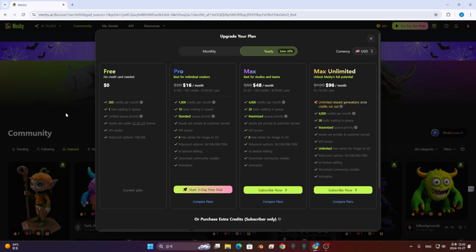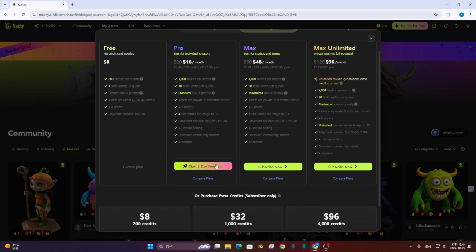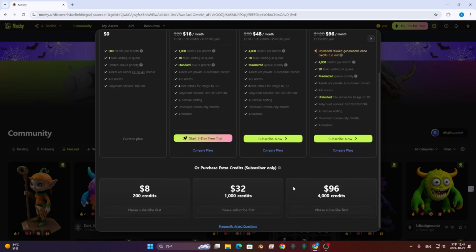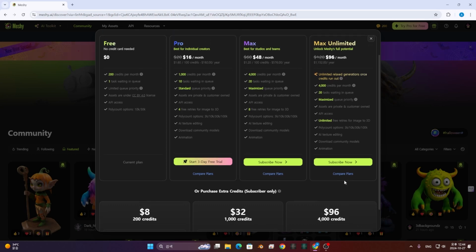And there's the number of tasks at once. So free is one task, and it increases as you use more expensive plans. And you can explore this. And just now there's an offer for a 3-day free trial for pro, and you can use it. And you can also purchase extra credits, like 200 extra, 1000 extra, 4000 extra. You can use it if you want or if you lack credits, and this will only work when you're a subscriber. Okay, good.